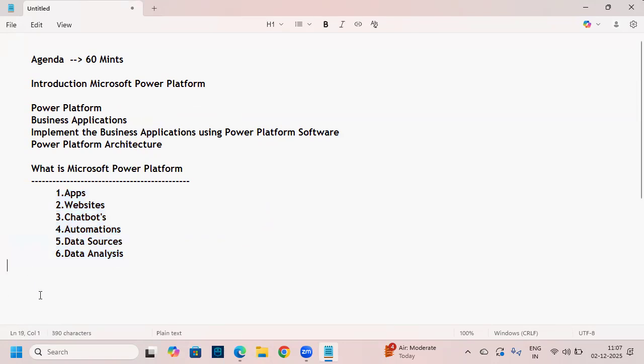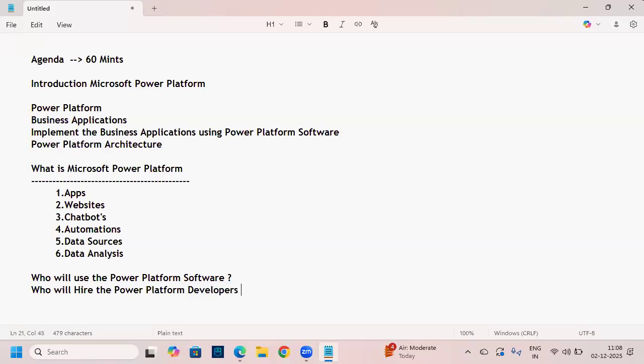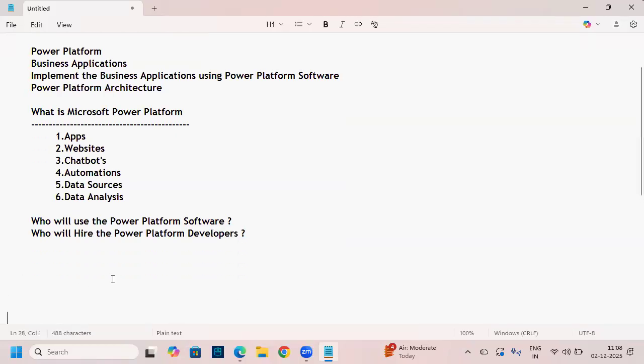And along with this, we'll understand two more points. The next point is who will use the Power Platform software. And one more point: who will hire the Power Platform developers. So these are the points we'll discuss in today's class, right?